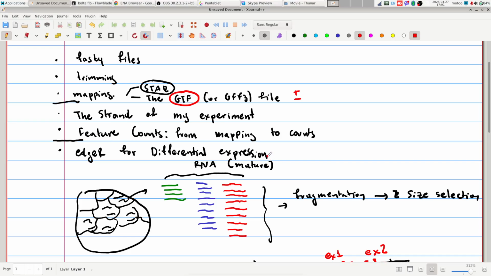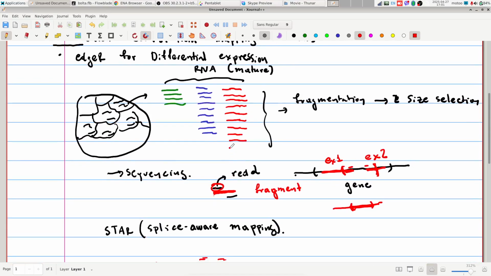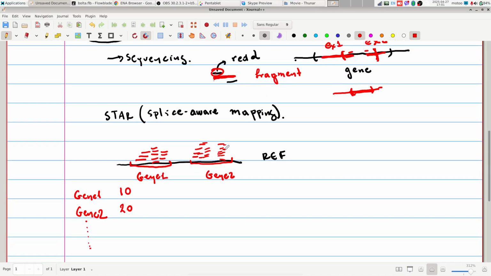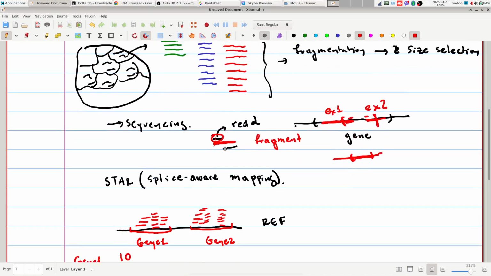And because on the genome there are overlapping genes, one for example from the plus strand and the other from the minus strand, but overlapping in the same region, it is necessary to consider the strand of the experiment in order to know from which strand, from which gene the RNA is derived. We will see that. Okay, let's start now.